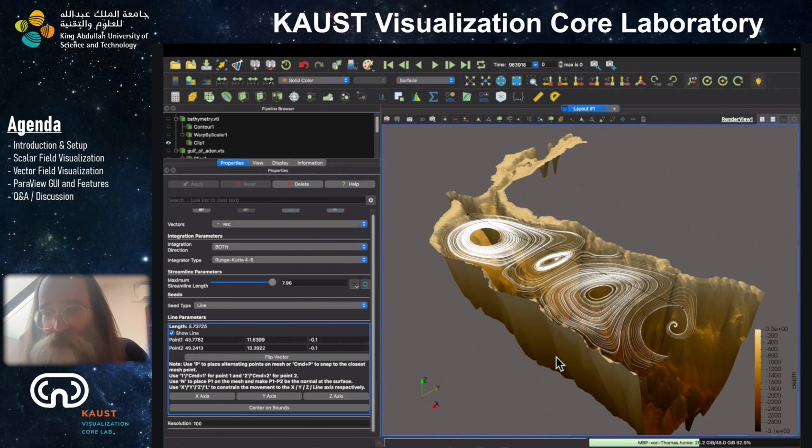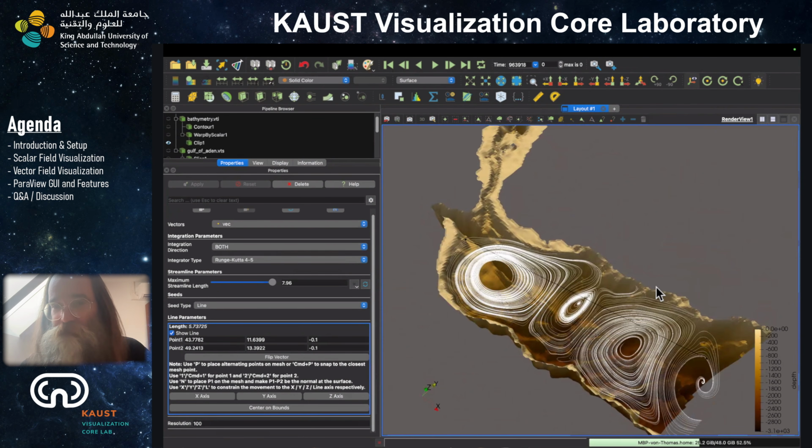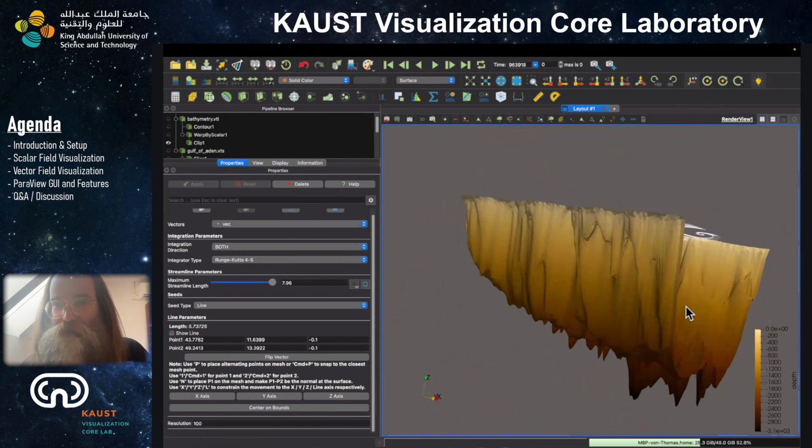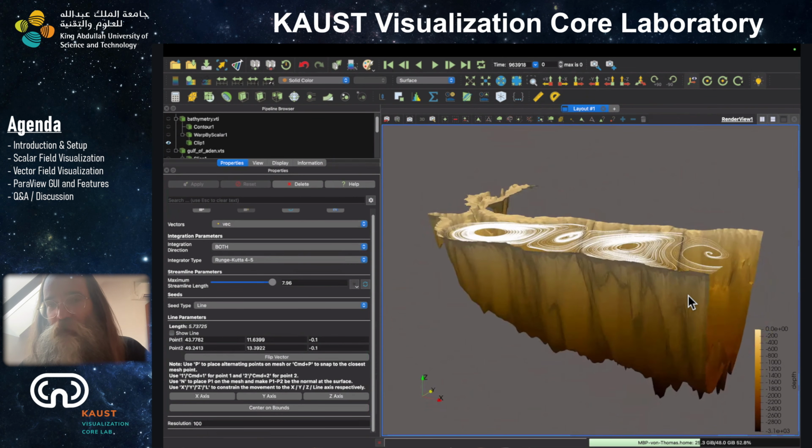I was lucky. I found a nice position for the seed points. Again, once you like that, if you try to rotate now, you might interact with that line and change it. So I switch it off here. I'm not going to use it anymore because I like that already a little bit.